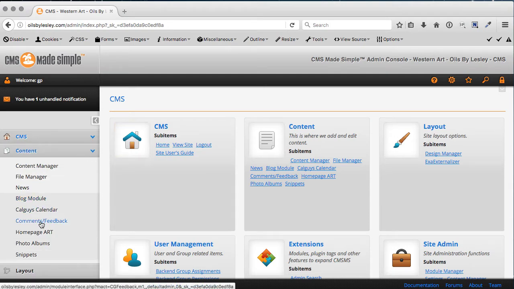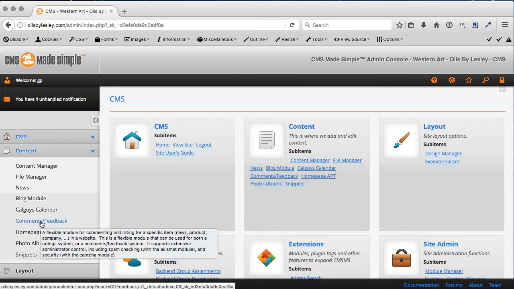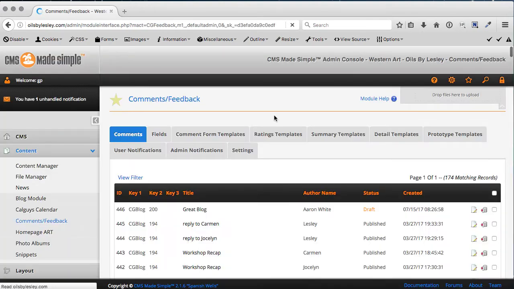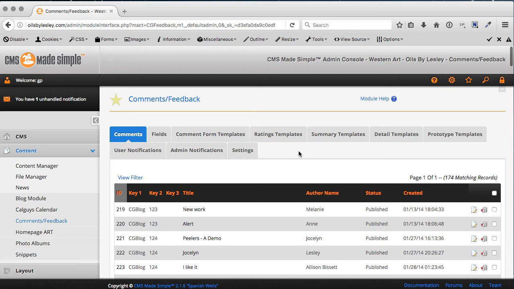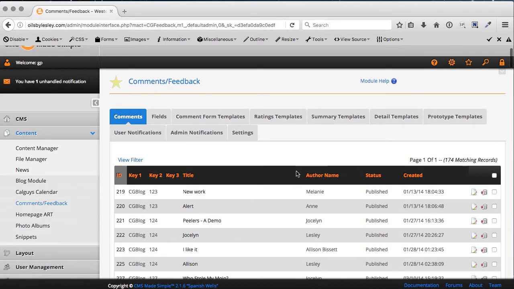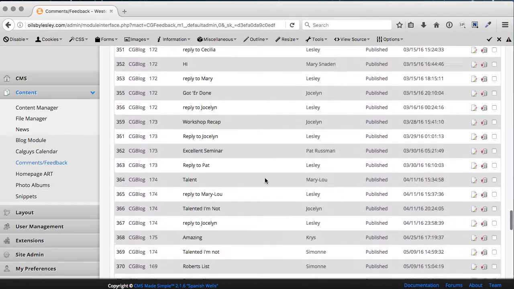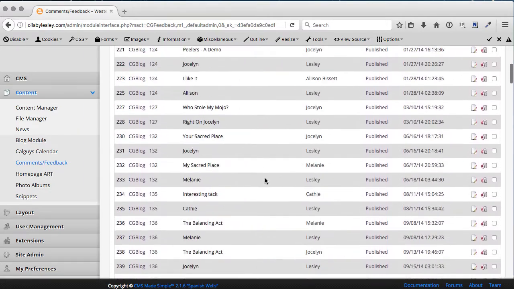By default, it would be named the CG Feedback Module under Content. It does allow developers to rename it to something that is a little more meaningful for a client. So in this case, I have it as comments / feedback. And coming in, it presents a list. Default order is oldest to newest, and it just kind of goes through.